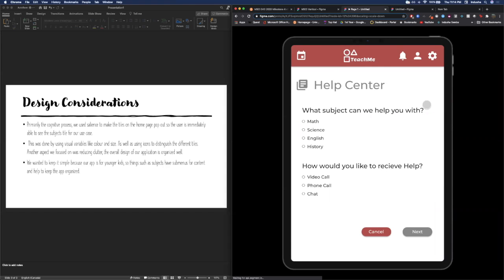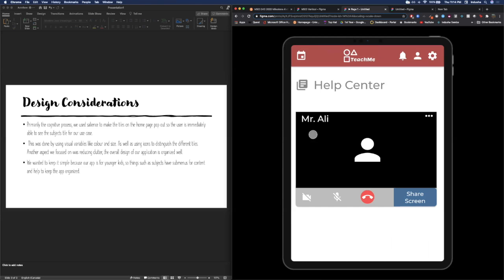So when they click help, they're presented with our help center page where they can click on the subject that they need help with and how they would like to receive help. So we want help with math and we want help in the form of a video call. So we can click next and we're presented with the help center. So here the user is able to have a video call with the person that they need help from. And we can also interact with other parts of our application as well, although it's not as detailed as the help part of our application.